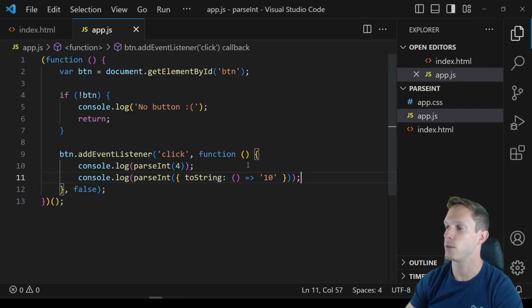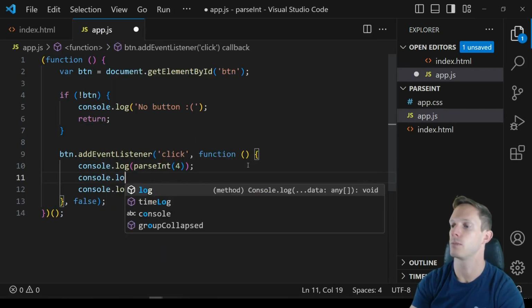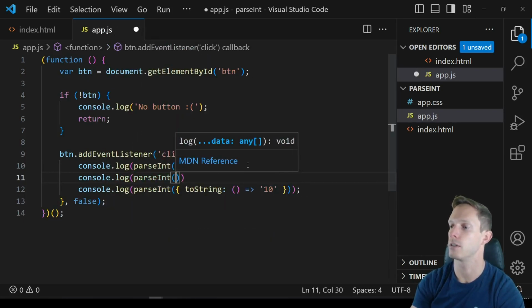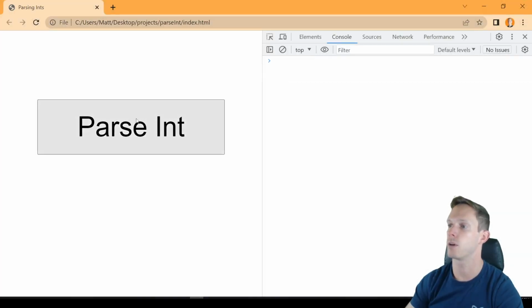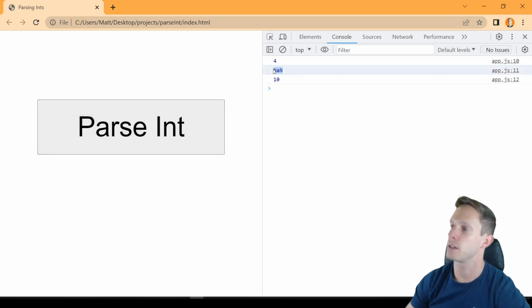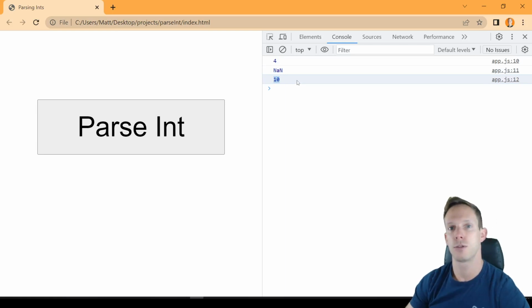And if you just parse a regular object, let's do that too. Console.log parseInt object. All right, and so let's go ahead and we're going to refresh, and we're going to run this. And you can see that the object is not a number, but the toString method returns a 10. And so it actually returns the value of 10.